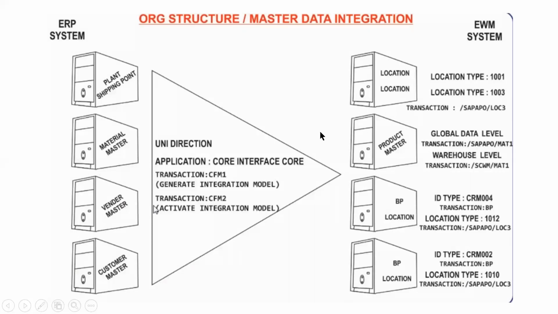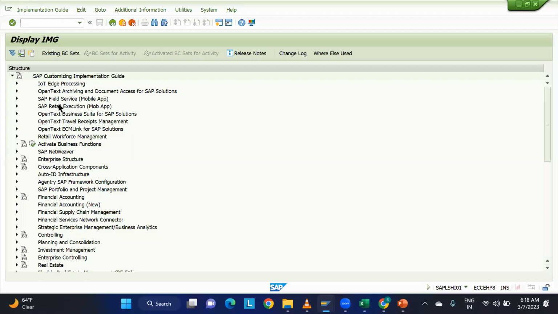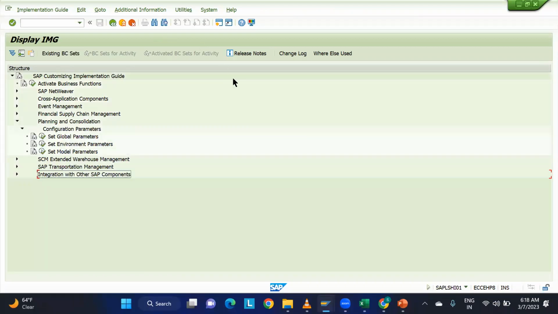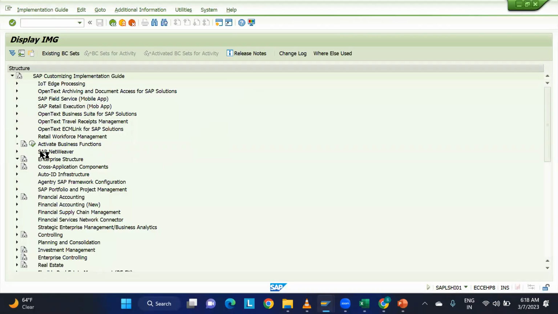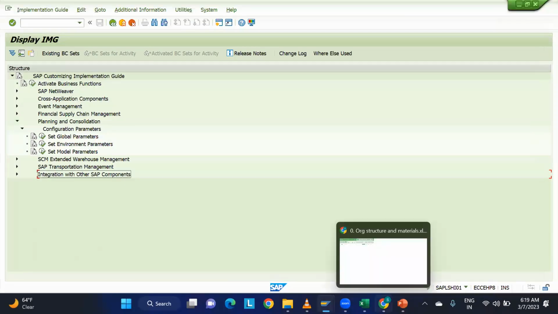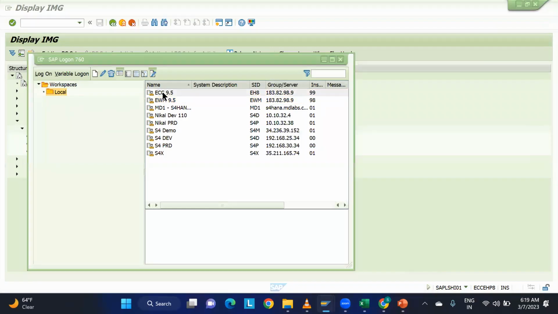What I will do is show you the plant and shipping point quickly, and we are going to transfer it. I have defined it yesterday. We have to do the shifting from the ERP side only. Wherever we are going to produce the data, from there only we are going to do the shifting.